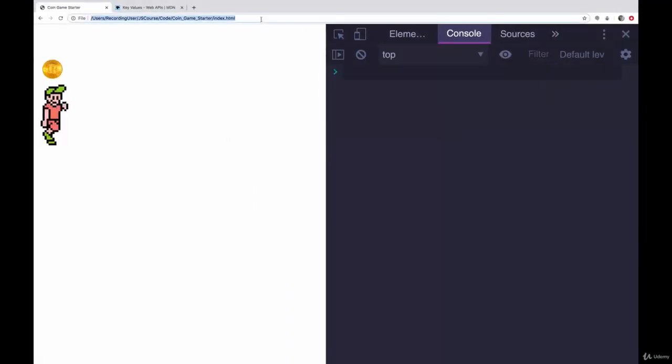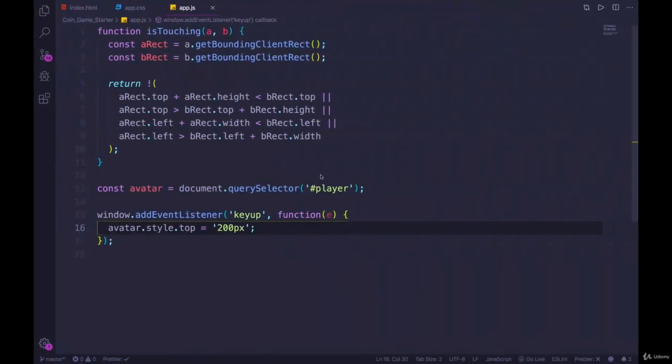I'll refresh the page, and I'll hit down or right, and it does move down, but only the first time. Every other time, it's just being reset to 200 pixels. So this is where it gets kind of annoying if you're not using Canvas. What we need to do is figure out the current value, whether it's 200 or 100 or some other value, but this is a string. So we need to remove the pixels.